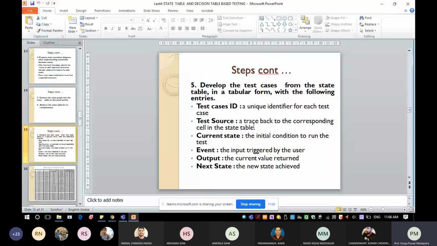Then you have to show the current state. What is the current state? What is the next state? The current state is the initial condition to run the test. What is the initial event that will be required to run the test? That is the current state. There must be another column for the event: the input triggered by the user. What input is triggered by the user? That is the input. And output. Obviously, a test case means the input and the expected output. So output is the current value returned. What value is returned currently? Next state is the new state achieved. So these columns must be there.